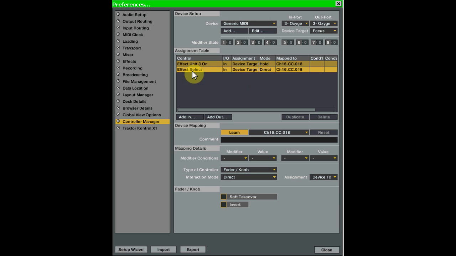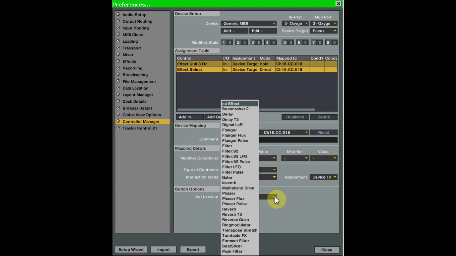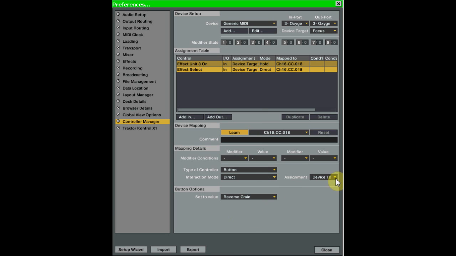Now on the effect select, we want to turn that into a button also, but here we want to be in direct. That way we can select which effects we want to load. And I want to do reverse grain right here. Now for device target, we want that to load into, for me, the effects unit 3, because that's the unit I'm using for advanced effects.